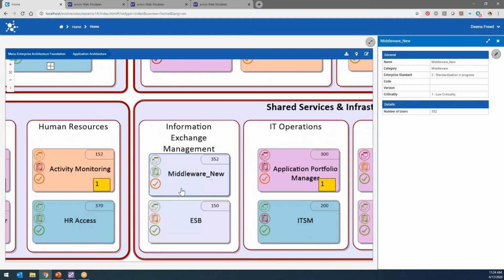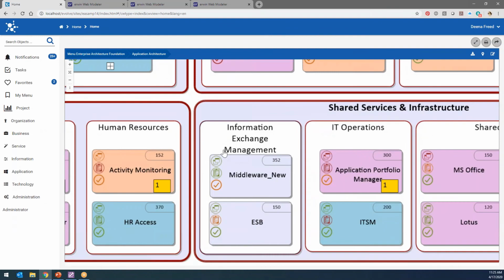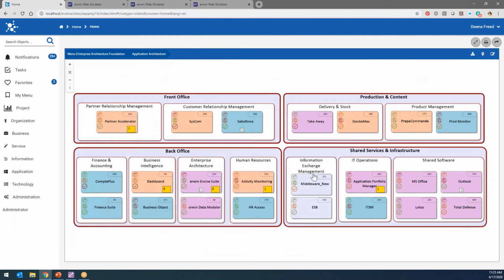Here is our new middleware application that I made. As you can see, there are icons on the left, and the icons are for the enterprise standard, criticality, whether it's implementation, and of course you can see 352 users. That is something we've visualized in this application, and we visualized it for all of the applications, but you can see at a glance that's what we're showing. We're showing the number of users.